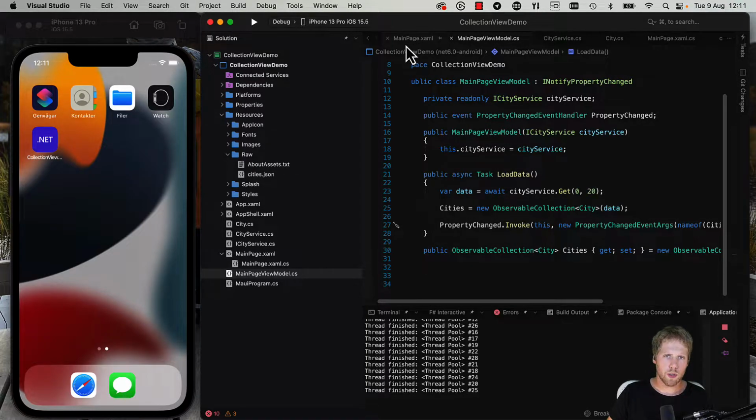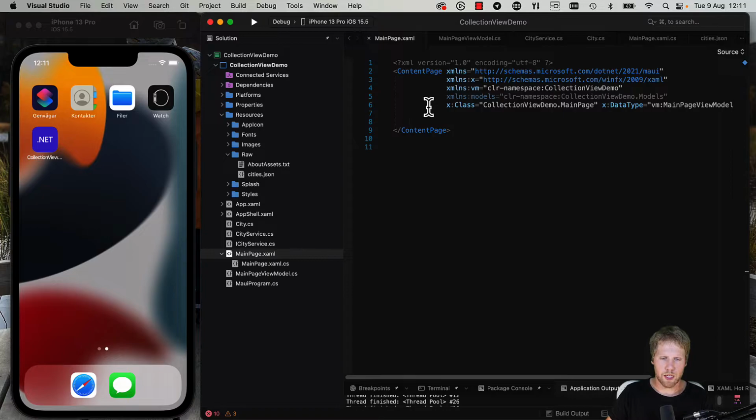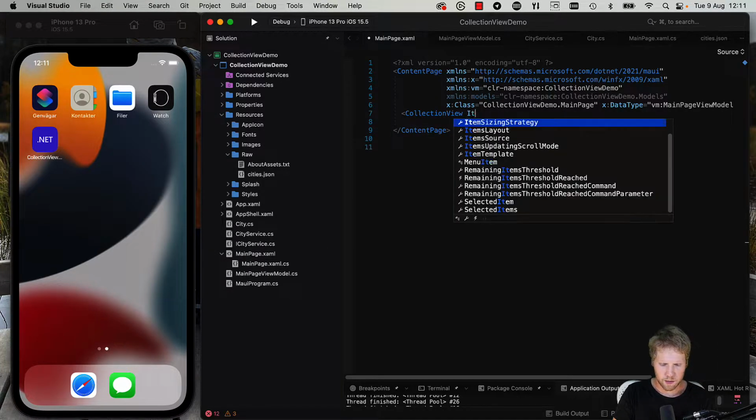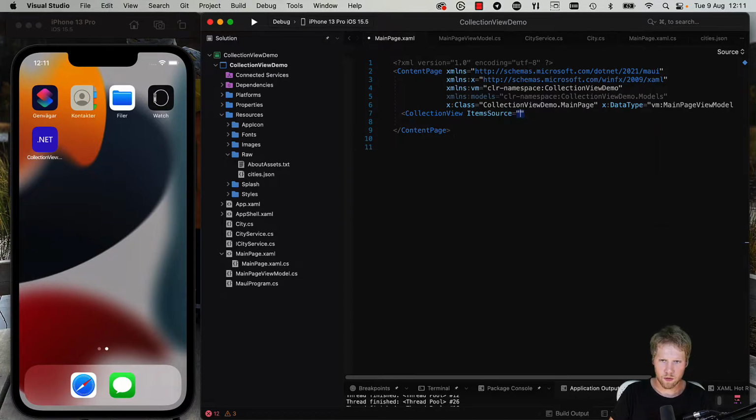So now we can go to the view and we can create a collection view. So collection view, ItemsSource, and binding to the cities property.